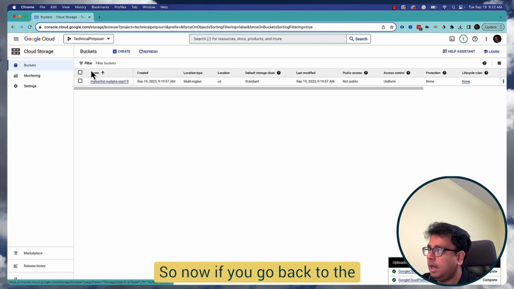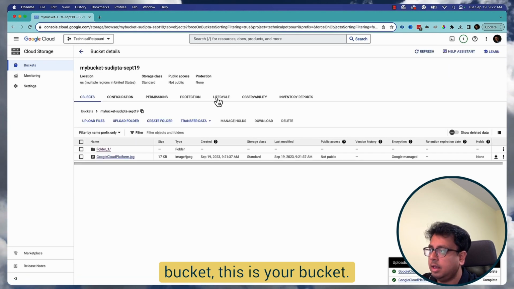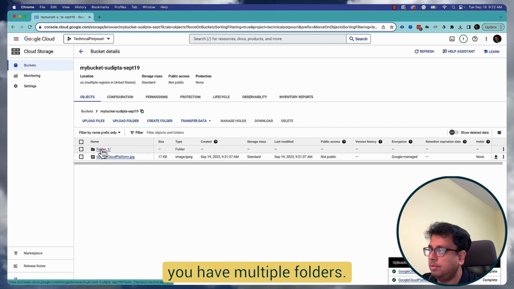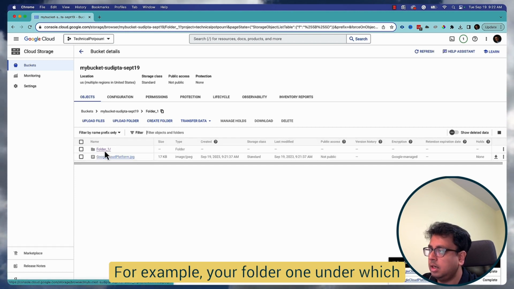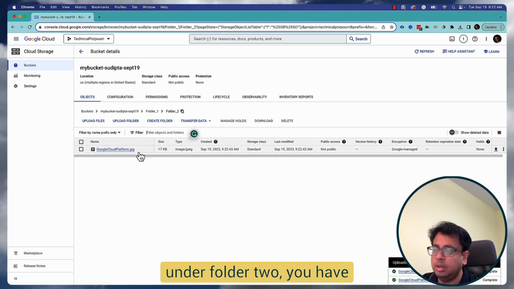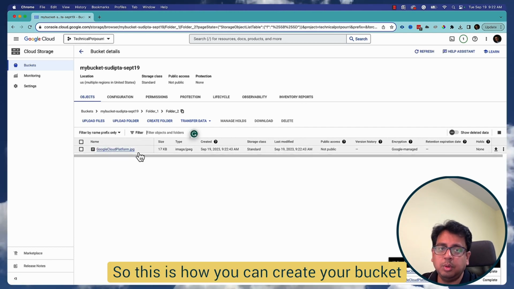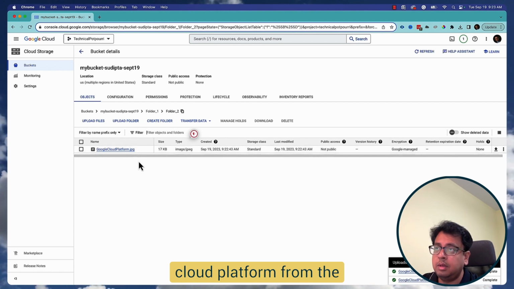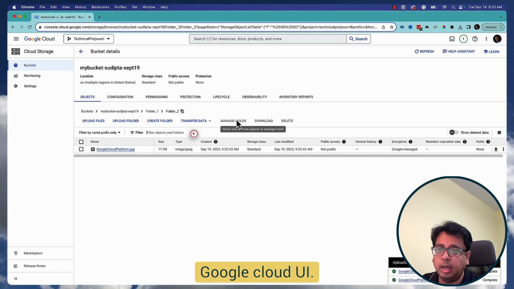Now if you go back to the bucket, this is your bucket. You have one file at the top level, but you have multiple folders. For example, you have folder 1, under which you have folder 2, and under folder 2, you have another JPEG file. So this is how you can create your bucket inside your Google Cloud platform from the Google Cloud UI.